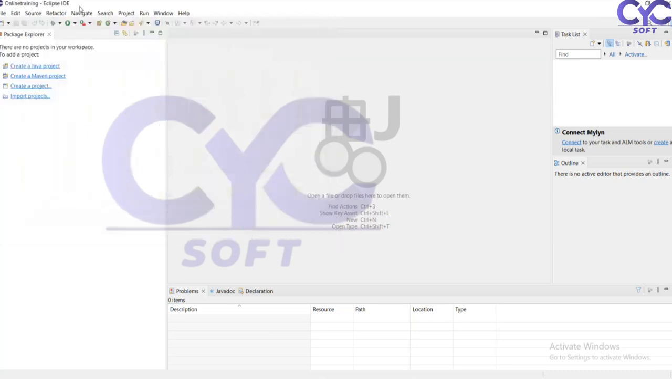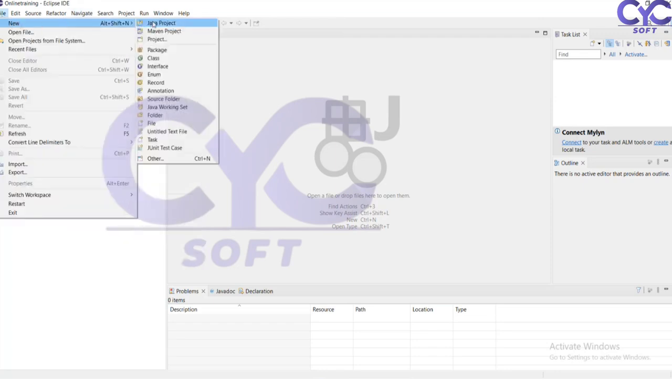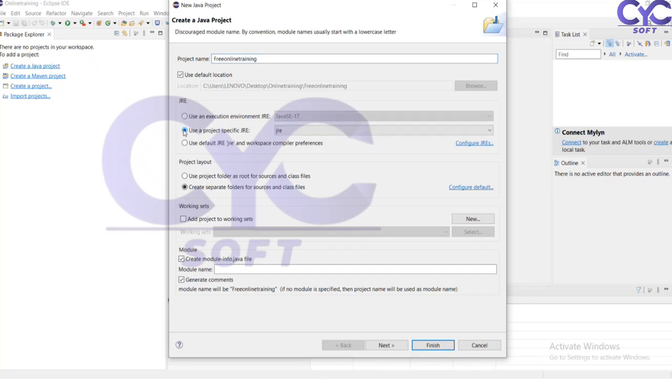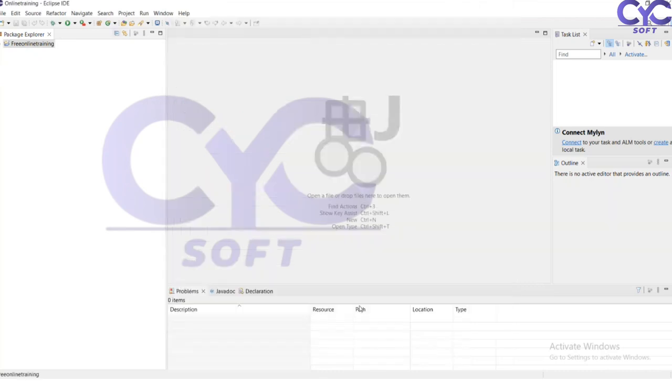So I'm creating the new. Which type of project do you want to create? I want to create a new Java project, so I'm going to be creating the new Java project here. Here, free online training I'm going to be giving. Which one do I have to choose? Whichever I have installed in my system, I'm going to be choosing. I have to click on next. Once I have clicked on next, here I'm able to see I'm going to be creating my project.